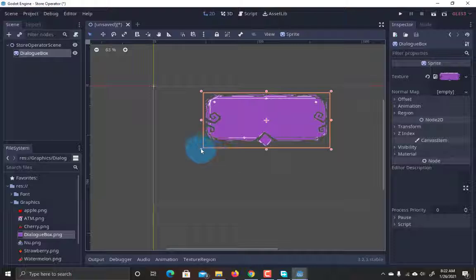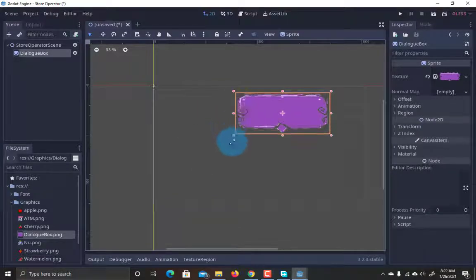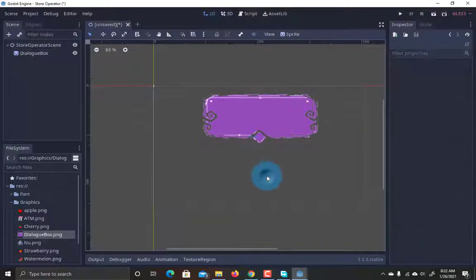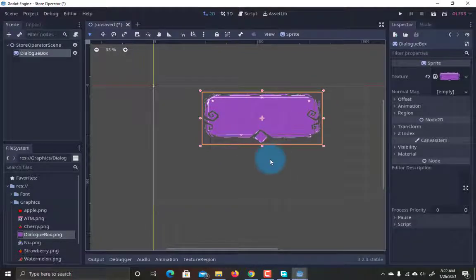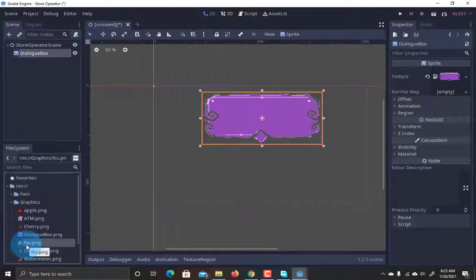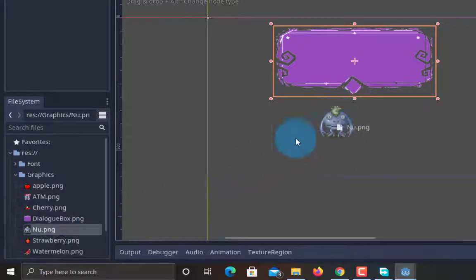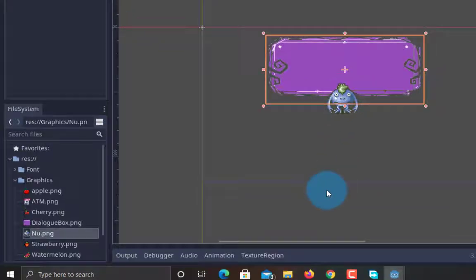We can resize this dialog box to your liking, or you can press shift to resize it proportionally. Alright, and place it in the center right there. The next step is we're going to be importing another sprite called New, which is a little character from one of my favorite games, Chrono Trigger. And we're going to import it by dragging the graphics into the scene right here.